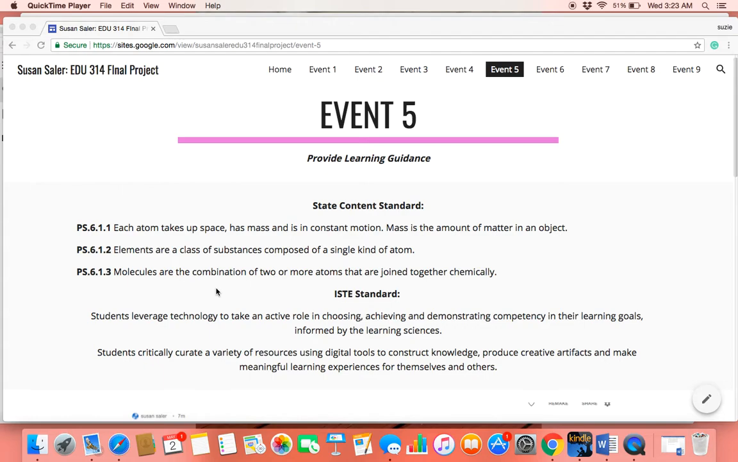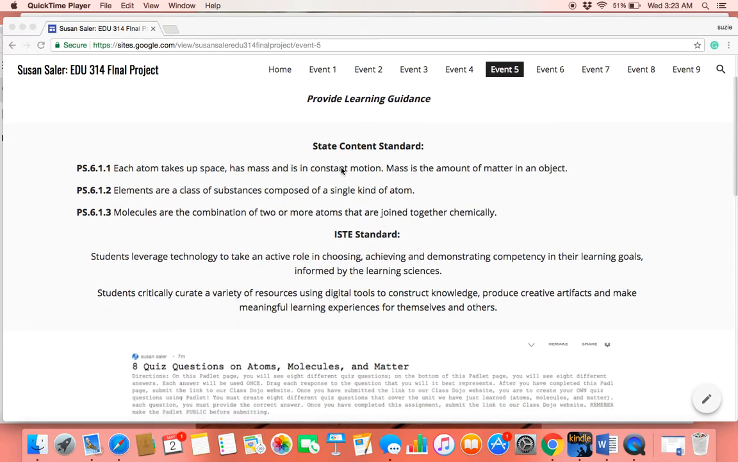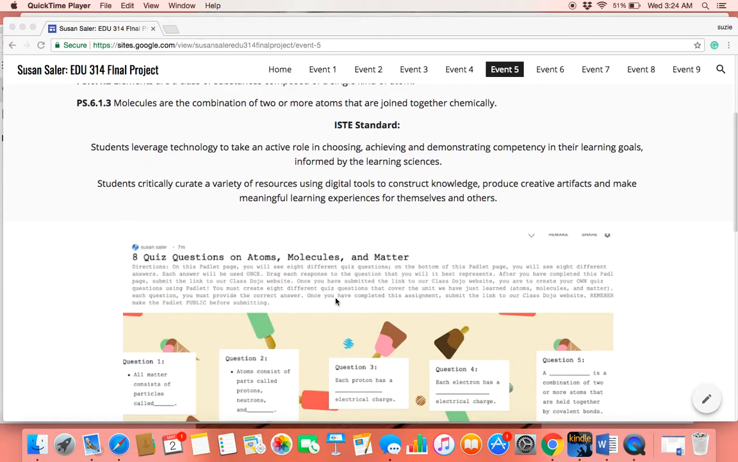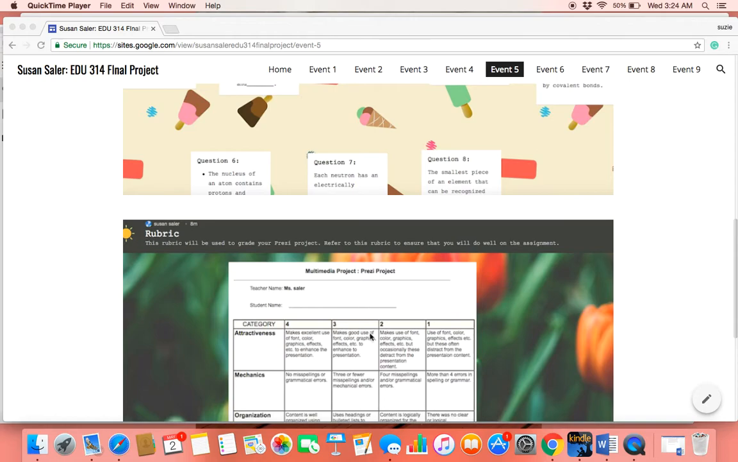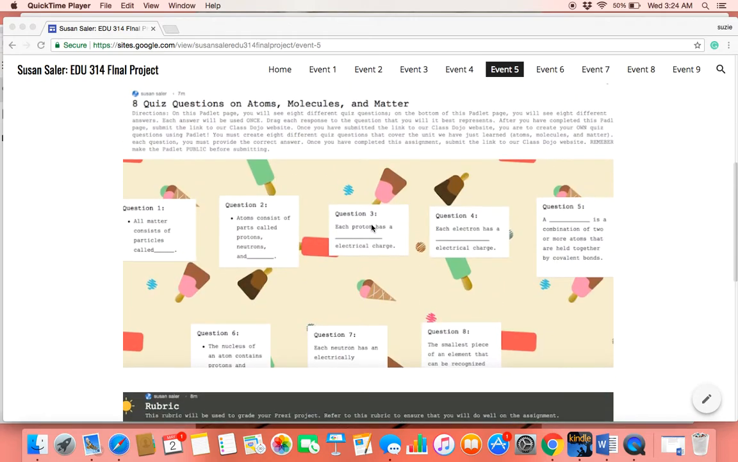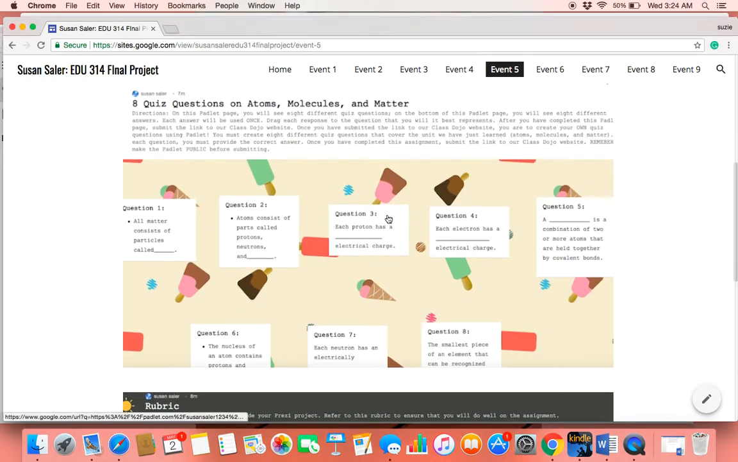The first event that I will be discussing is event 5, which is provide learning guidance. My three state content standards are listed right here, and then my ISTE standards are listed right here. Both of these images have inserted hyperlinks. So I'm going to go ahead and click the first one, which is a Padlet.